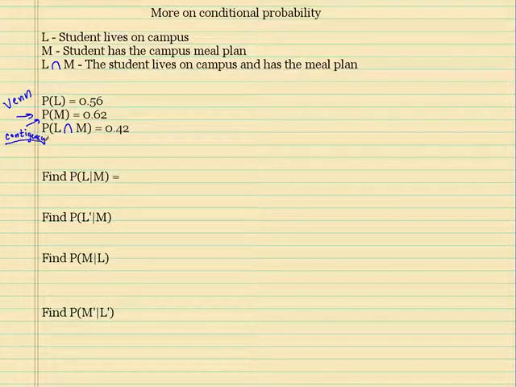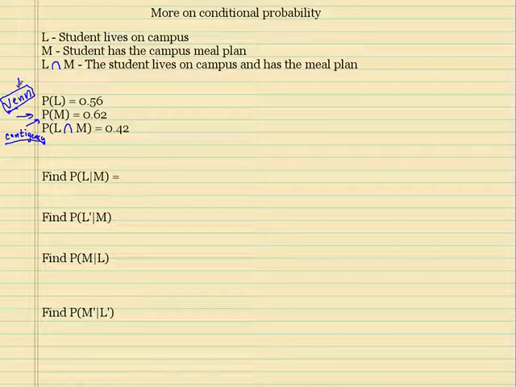I just started doing this, and I just kind of learned it from somebody else. Instead of messing with these Venn diagrams, because sometimes these could be confusing for conditional probabilities, contingency tables are pretty straightforward. So let's show you how to set up the contingency table, or we could call it a two-way table.